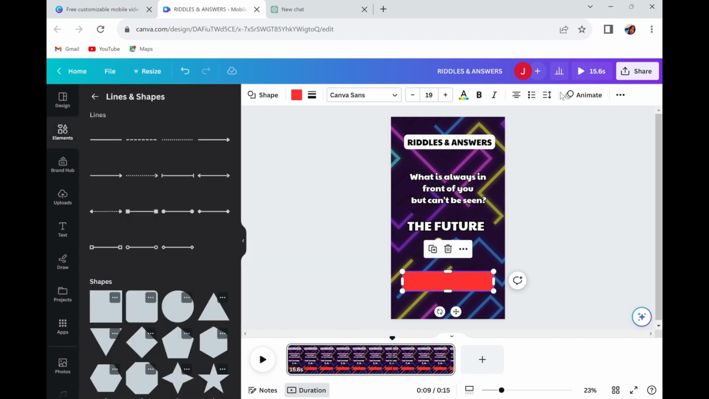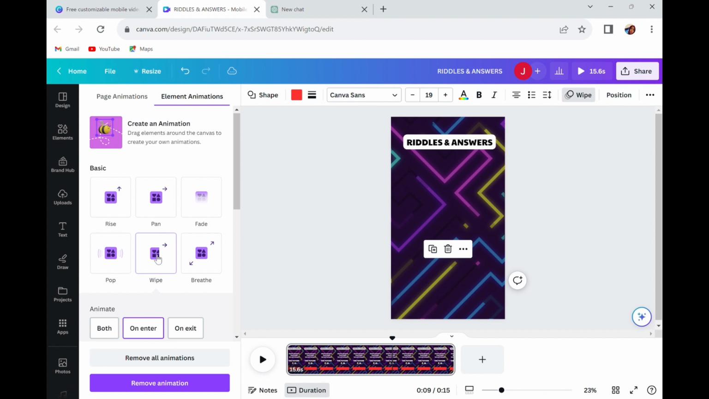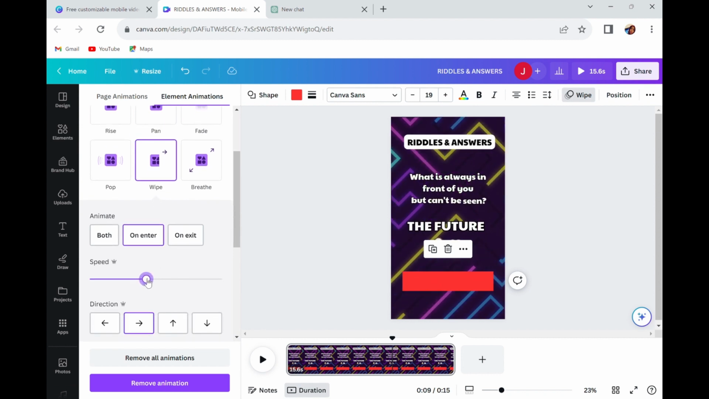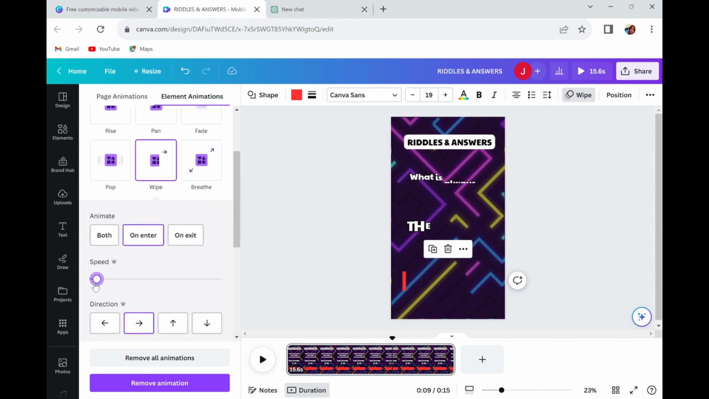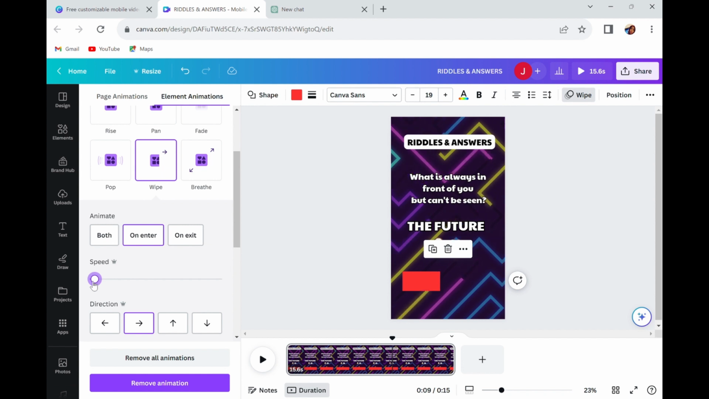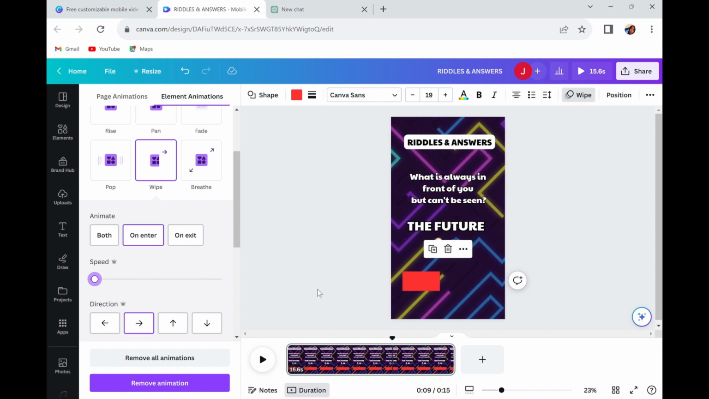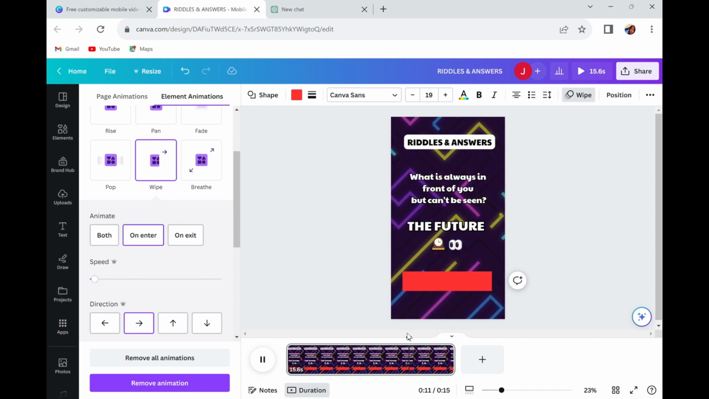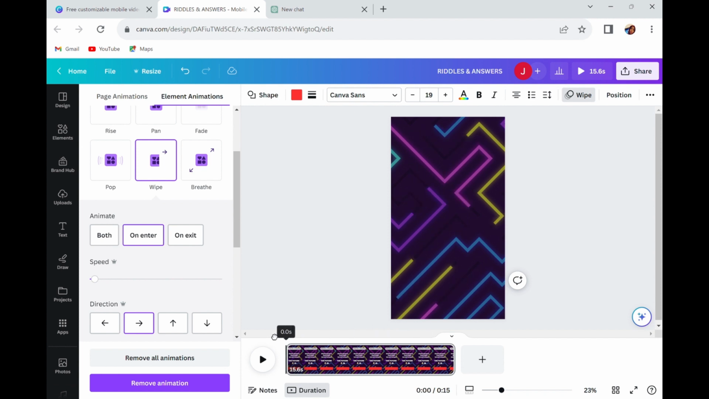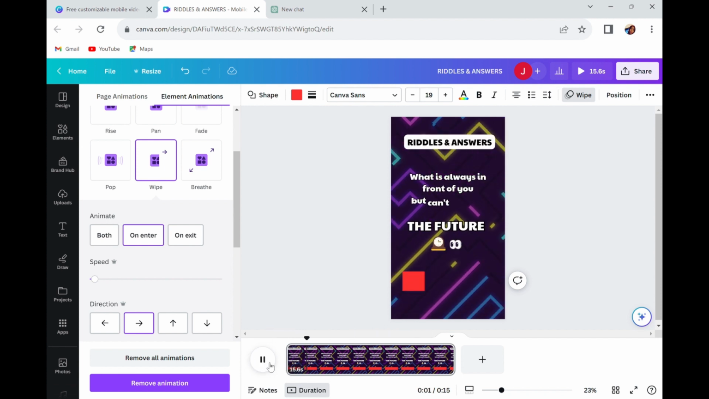And lastly is our progress bar. Here it's going to be a wipe animation, and then we're going to go ahead and reduce the speed so it takes its time until the big reveal. You can see we've added our animations, but everything is still displaying all at once. So what we are going to do now is make some adjustments.